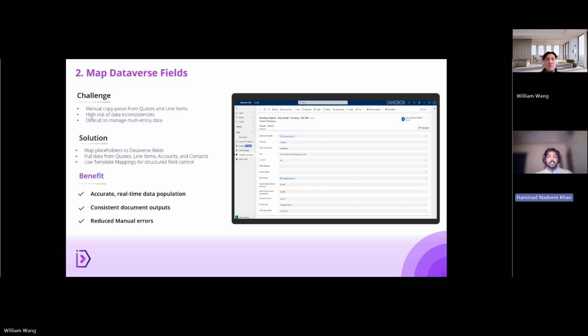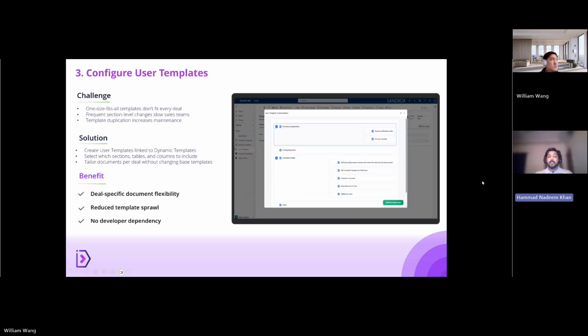The benefit here is accuracy and consistency. Documents are populated with real-time data, outputs remain consistent across deals, and manual errors are significantly reduced even as documents become more complex. So now this is where flexibility really comes in.